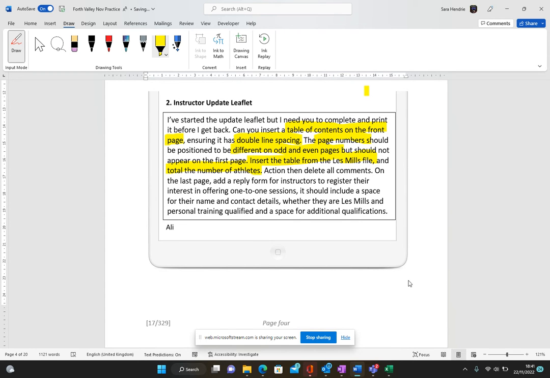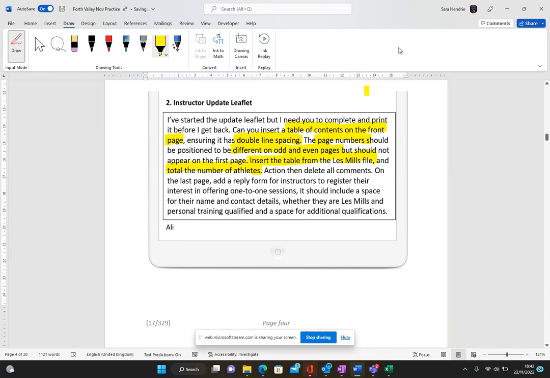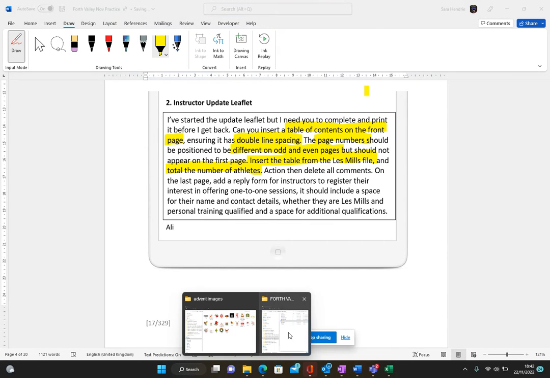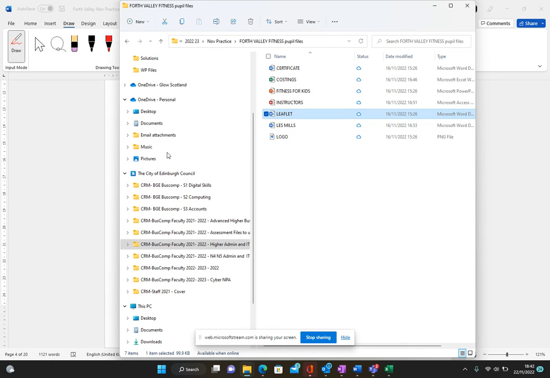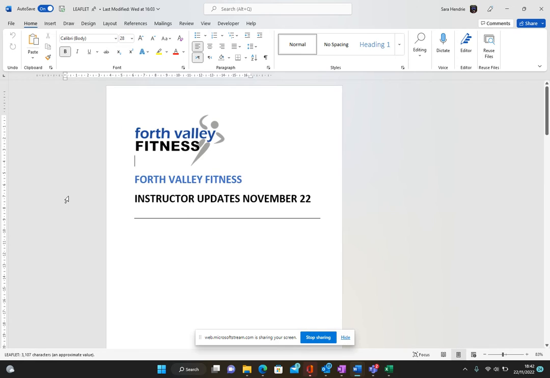Okay, so let's have a look at our file. So that's our leaflet file, which I did have open, but I need to go on that again. Where is it? Leaflet, there we go. Okay, so it says first thing I'm going to do is the table of contents.